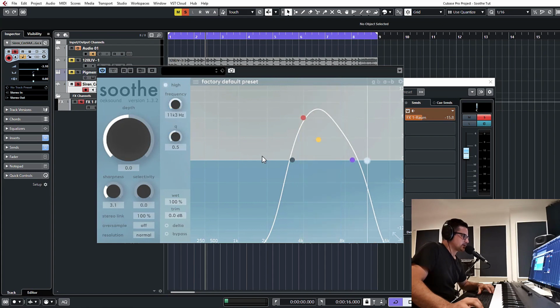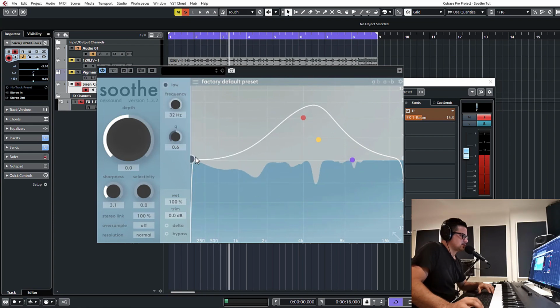The white and dark gray bands that we have here are basically a low and high cut. By dragging this up, everything below remains untouched, so that'll be affecting the whole signal as we bring this up.